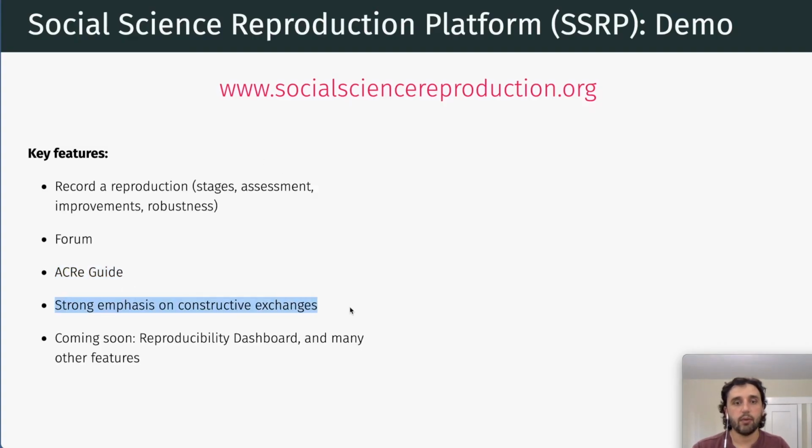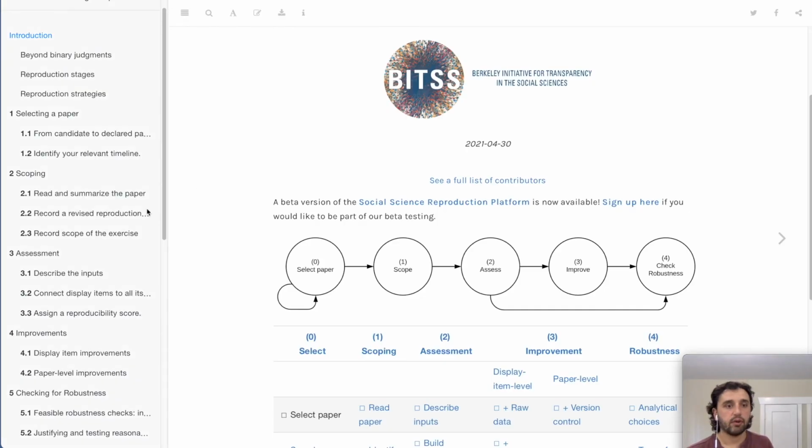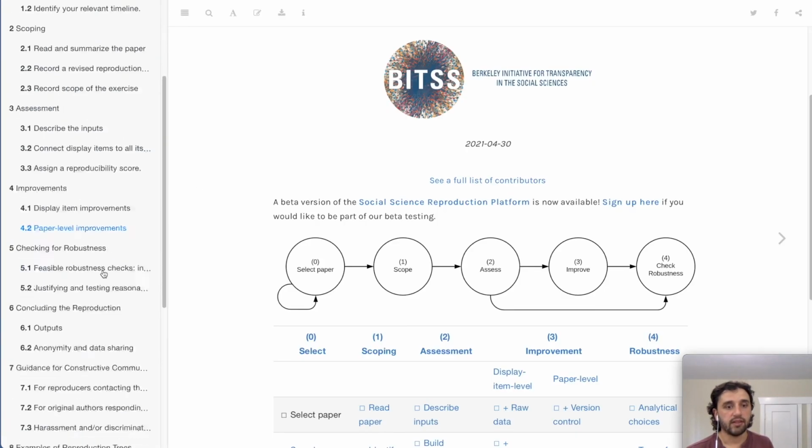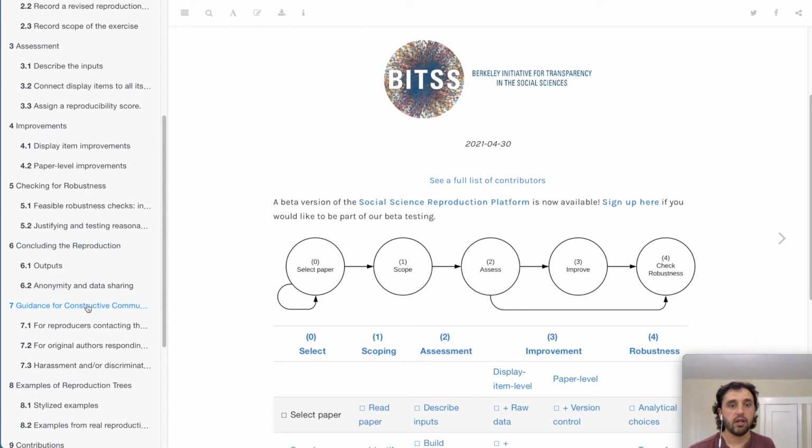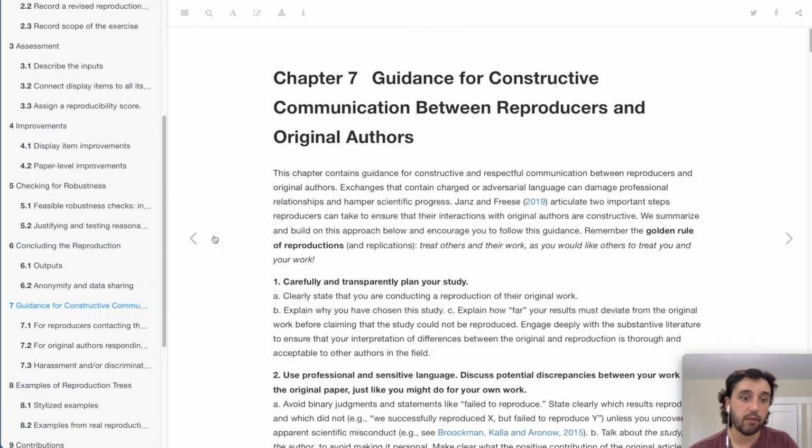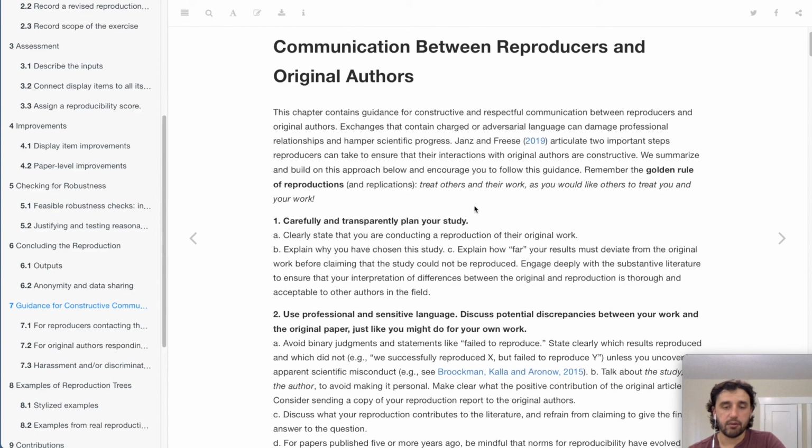The one thing that I wanted to highlight particularly of the guides is that this whole exercise, we're trying to put a strong emphasis behind a constructive exchange between original authors and reproducers, and for that we created a chapter with template language to guide a little bit of this conversation, following a paper by Nicole Jans, who keynote this symposium, and Jeremy Fries.